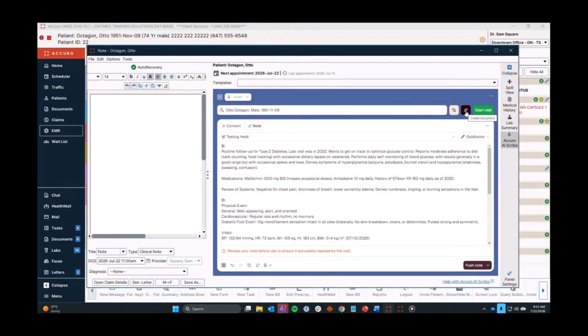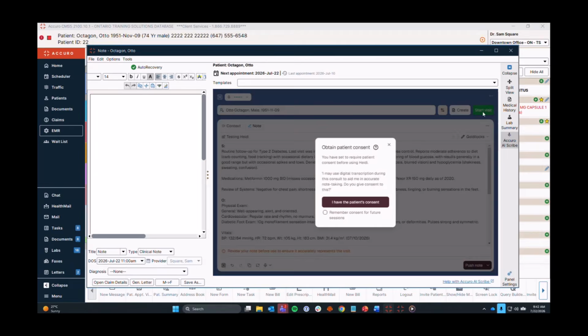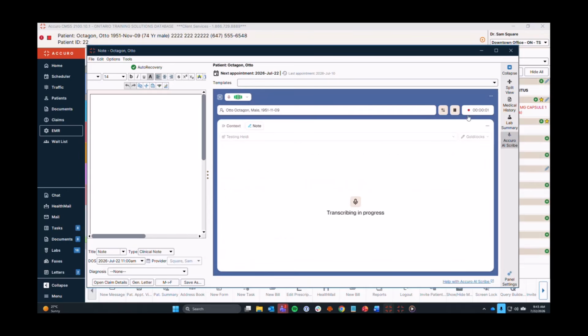When the patient arrives, we're going to start the visit. So if we click here, we're going to get that pop-up patient consent that I mentioned earlier. So you'll see here, I have patient consent. Heidi does have consent forms, I believe. You can download them from their website. However you would like to get consent, that's completely up to you. And I have patient consent. And so right now we are transcribing. So it's recording everything within the room.